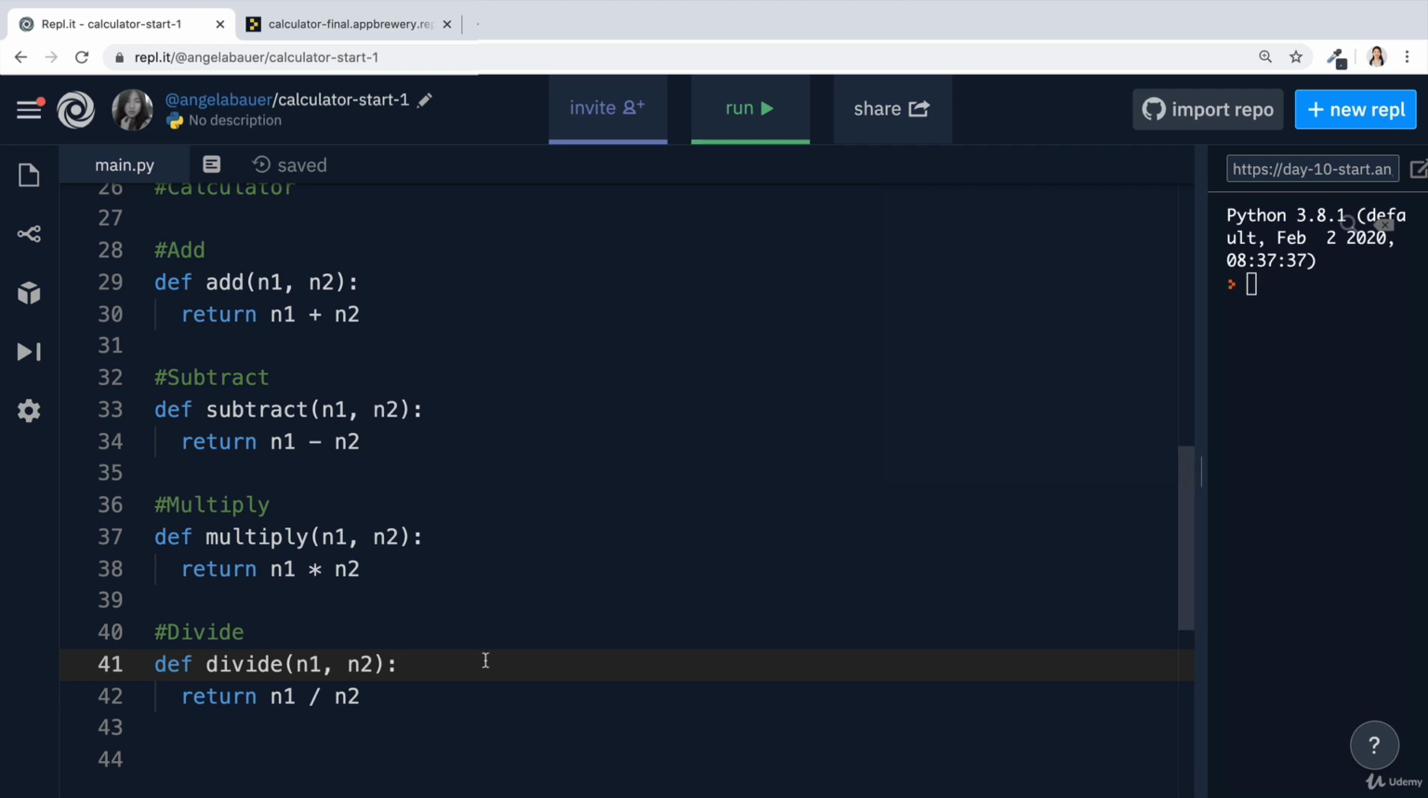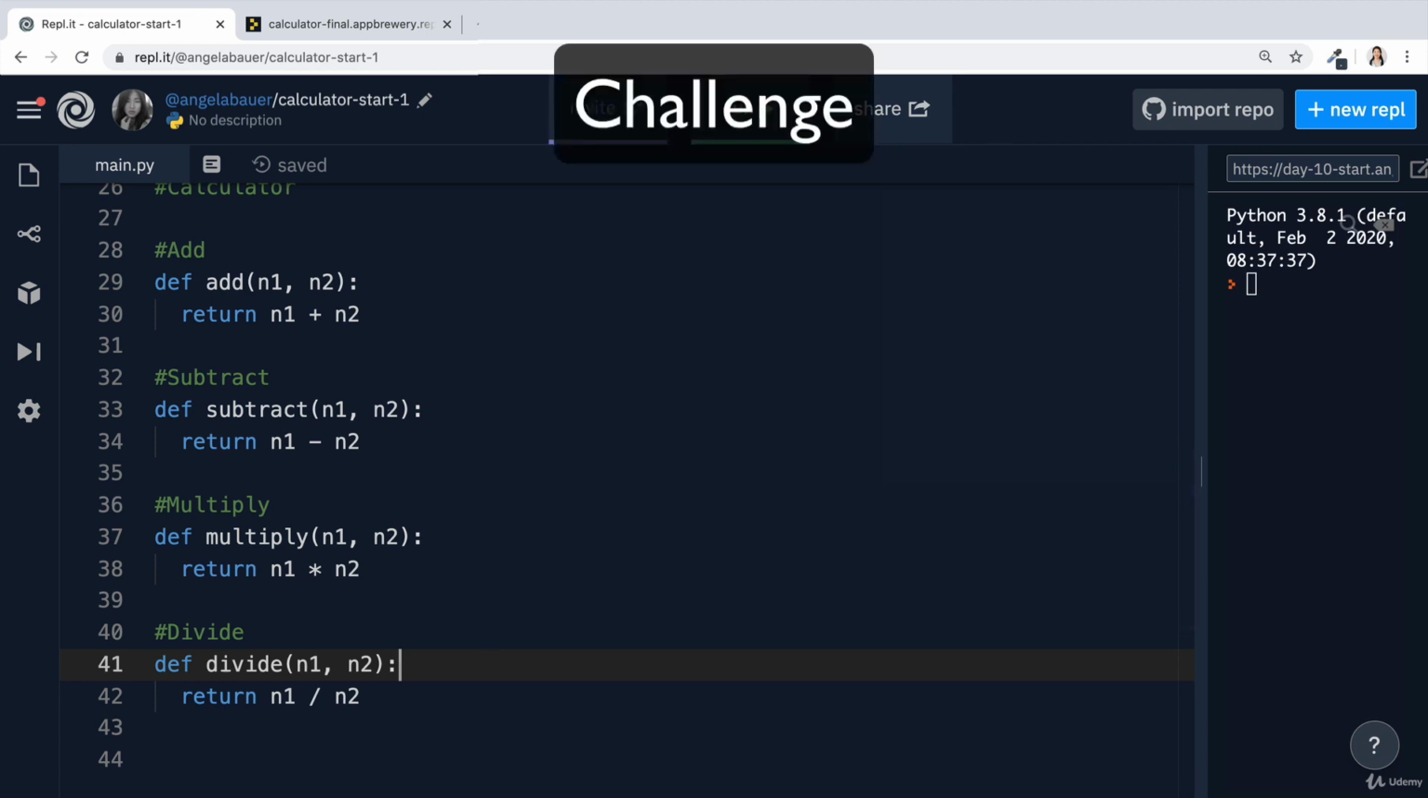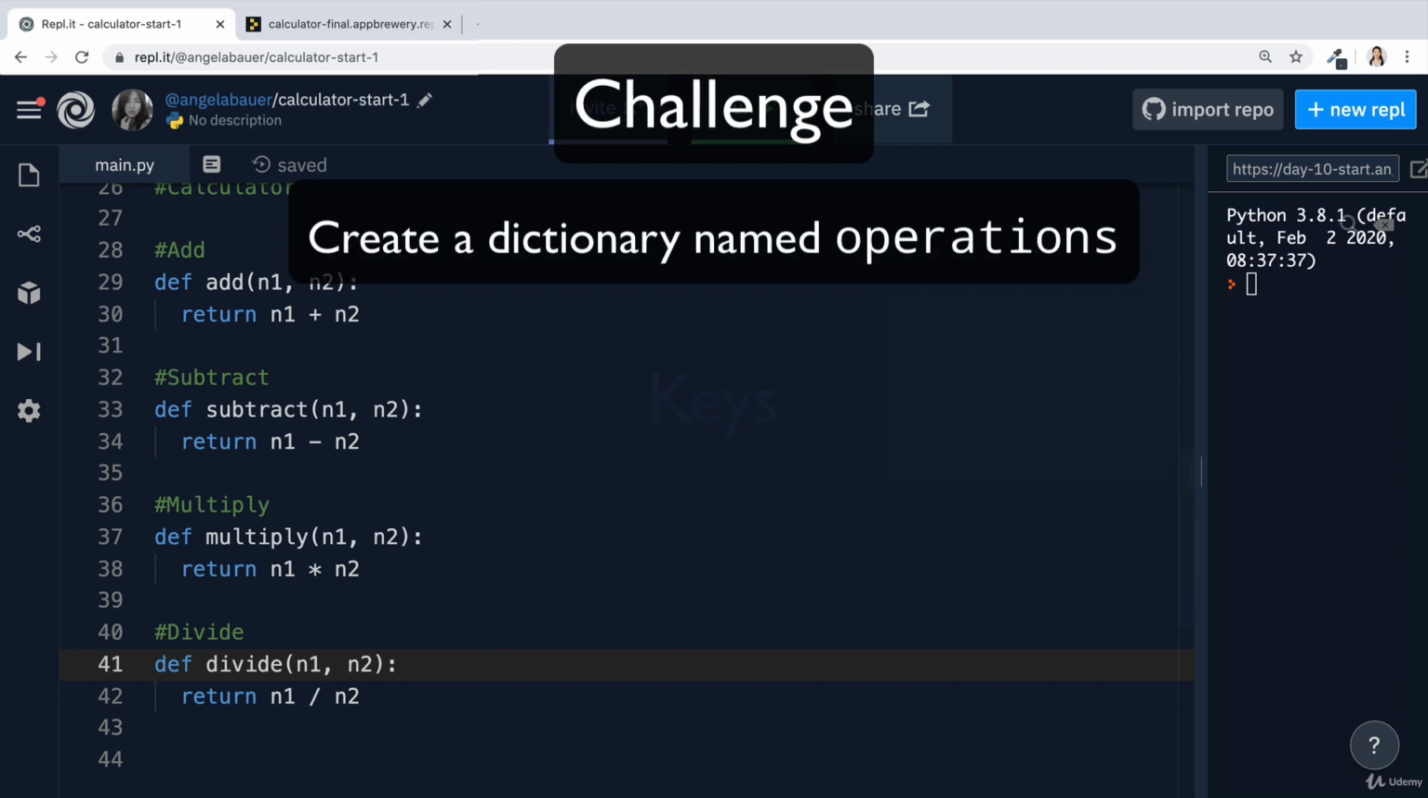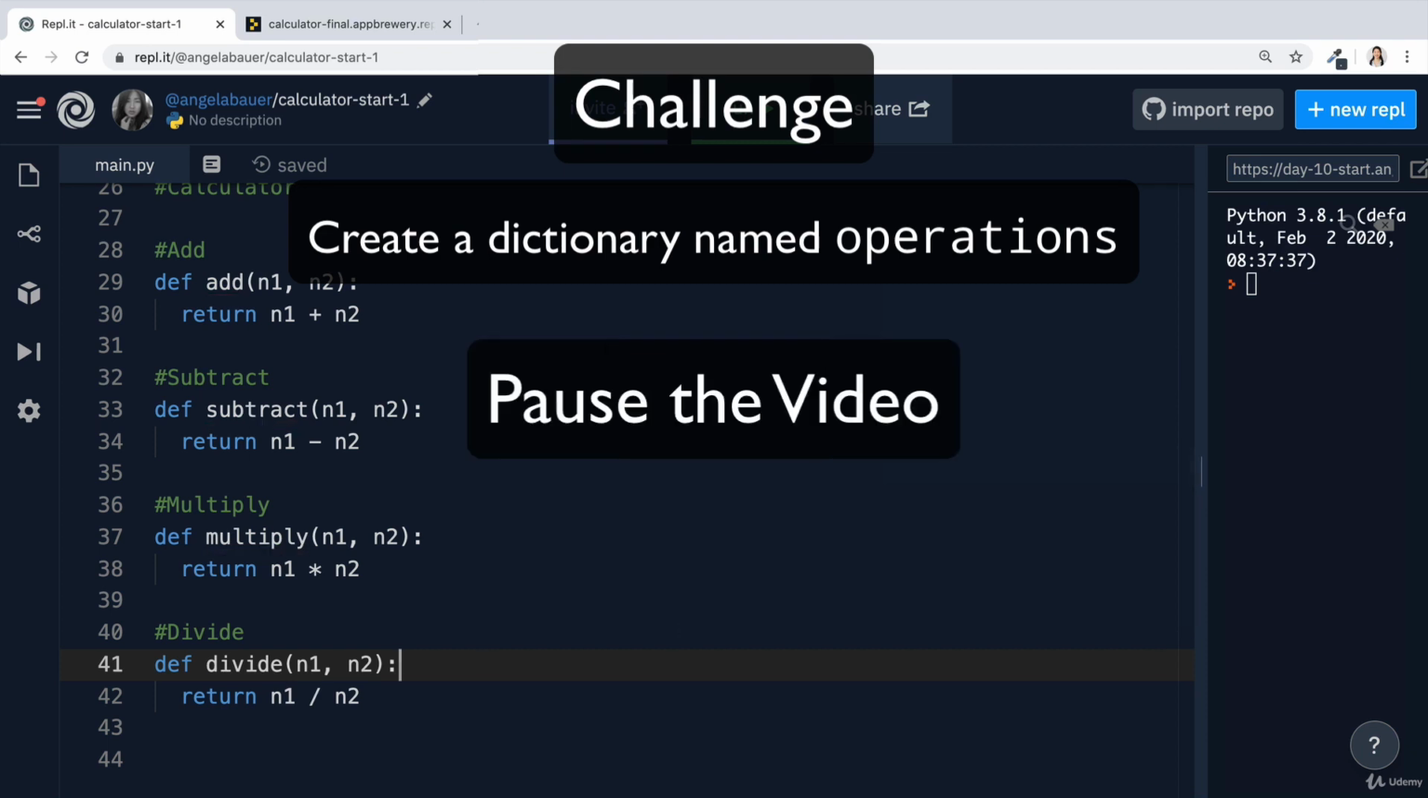And what we want to do is we want to somehow store these functions inside a dictionary. Here's another challenge for you. Can you create a dictionary where the keys are each of these symbols that we've used to add or subtract or multiply, and the values are just the names of the functions? So pause the video and try that now.